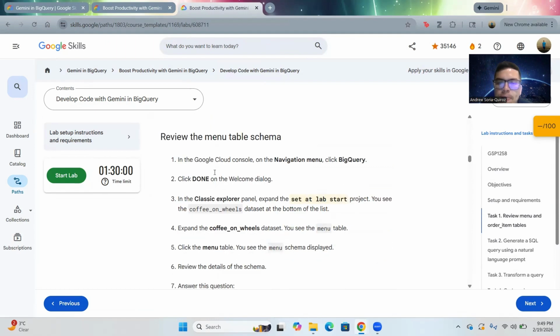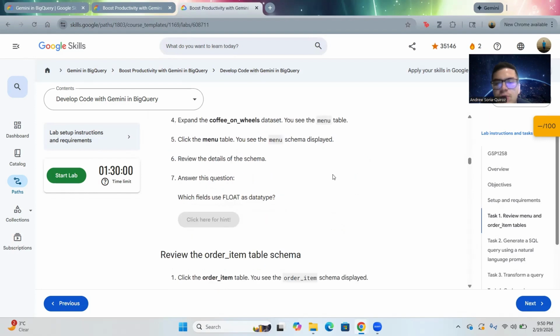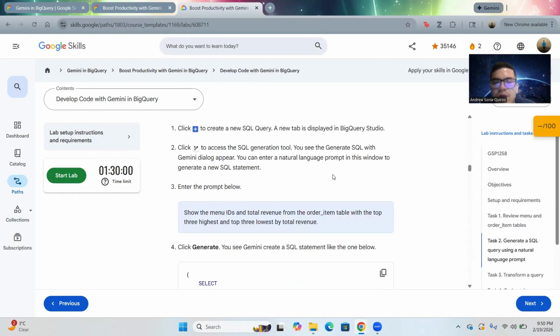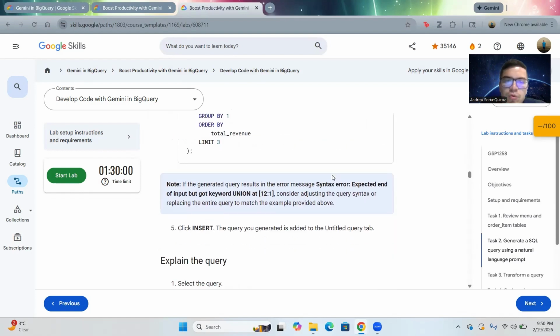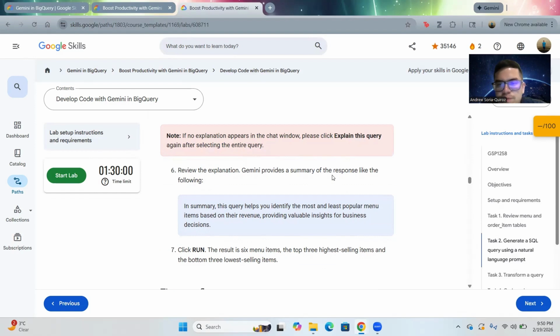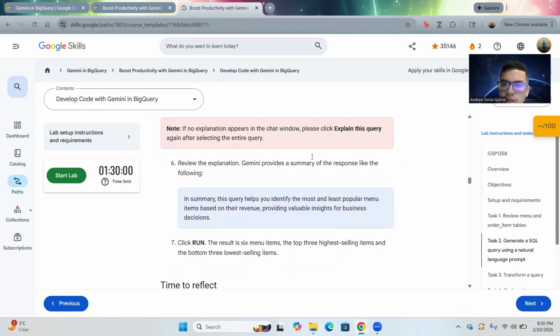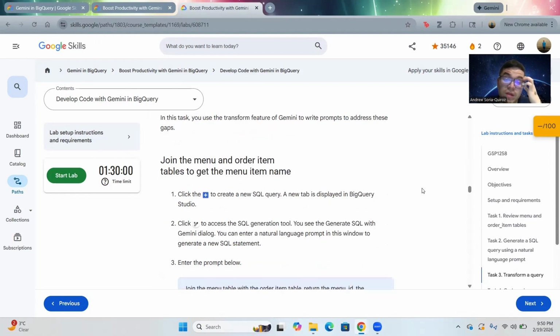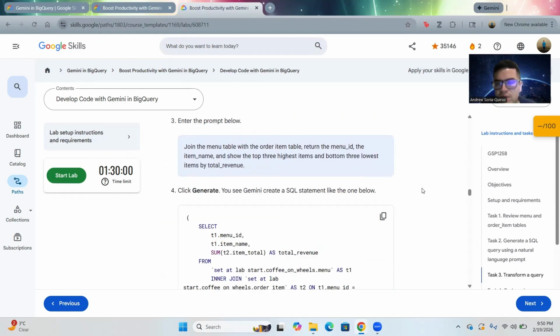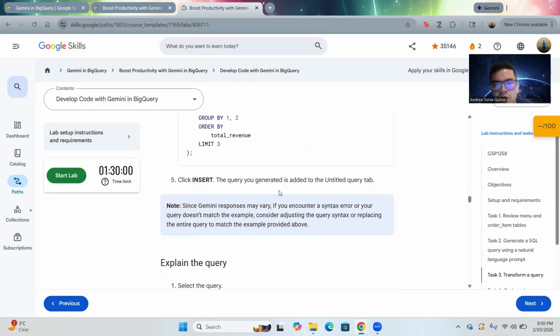Or you can also say you want to review the menu table schema. You want to review this table schema and you can just say, show me this, and Gemini will do it for you. It will scan the table and do it for you. You can also ask it to explain this query. If you get a very complex query that somebody else gave you, you can actually ask Gemini, hey, tell me about this, tell me about that. What is this doing? What is all this other thing doing? And finally, transform a query. If somebody gives you a query that is broken, you can actually just tell it to fix it. You can see here, it's creating a query.